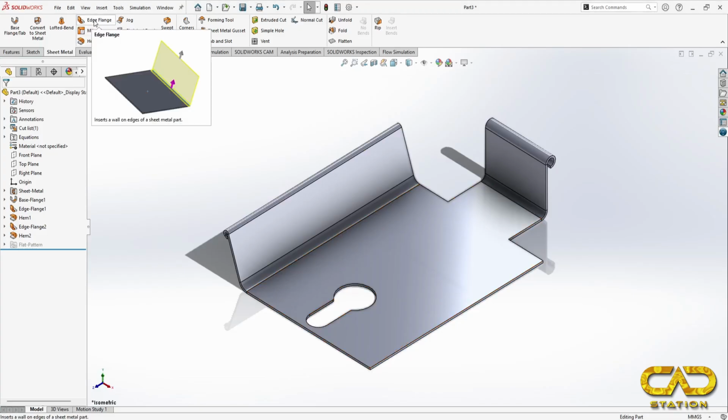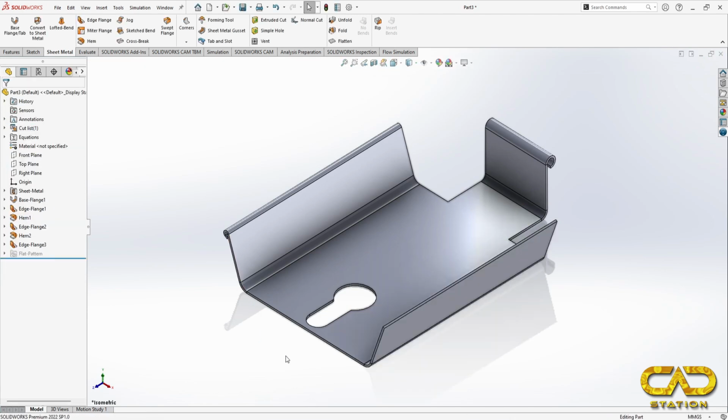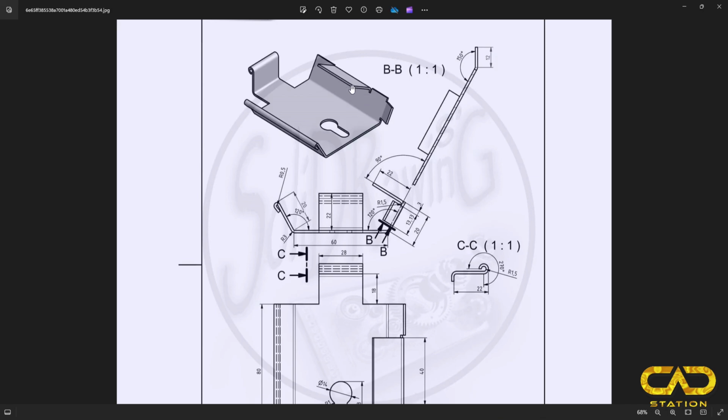So again, Edge Flange, this is going to be 20 mm. And similarly, if I just put 120 degree, you can find it's going to be inside the geometry. So I'm going to mention it 70 degrees and the radius is going to be 3 mm. Now, there is another extrude that is of 22 mm and this is at 90 degrees, means perpendicular.